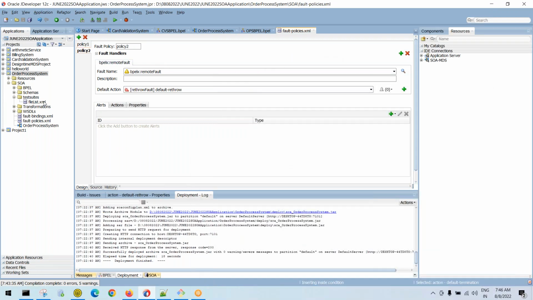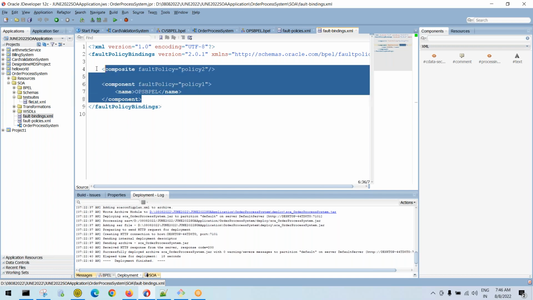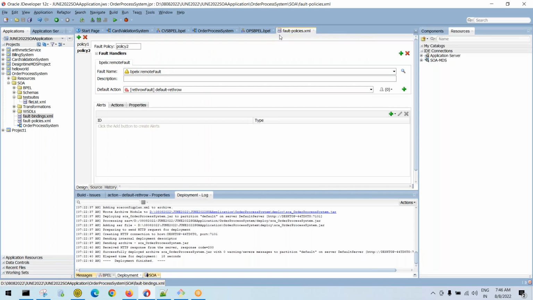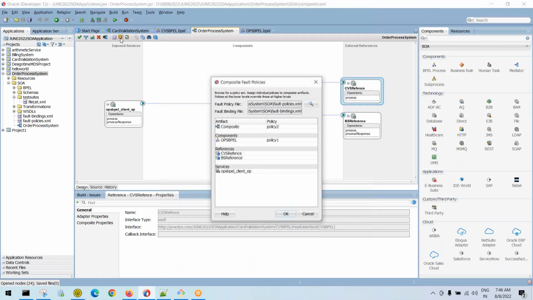So we have two policies, we have a binding file. Let me go to the binding file. You can see your composite mapped with policy 2, your component called people mapped with policy 1. You can modify this directly in the source view as well if you want, or you can go with the design view. This is the design view, right? If you click on this, you will get the design view. You can modify the composite file, sorry, the bindings file, fault bindings.